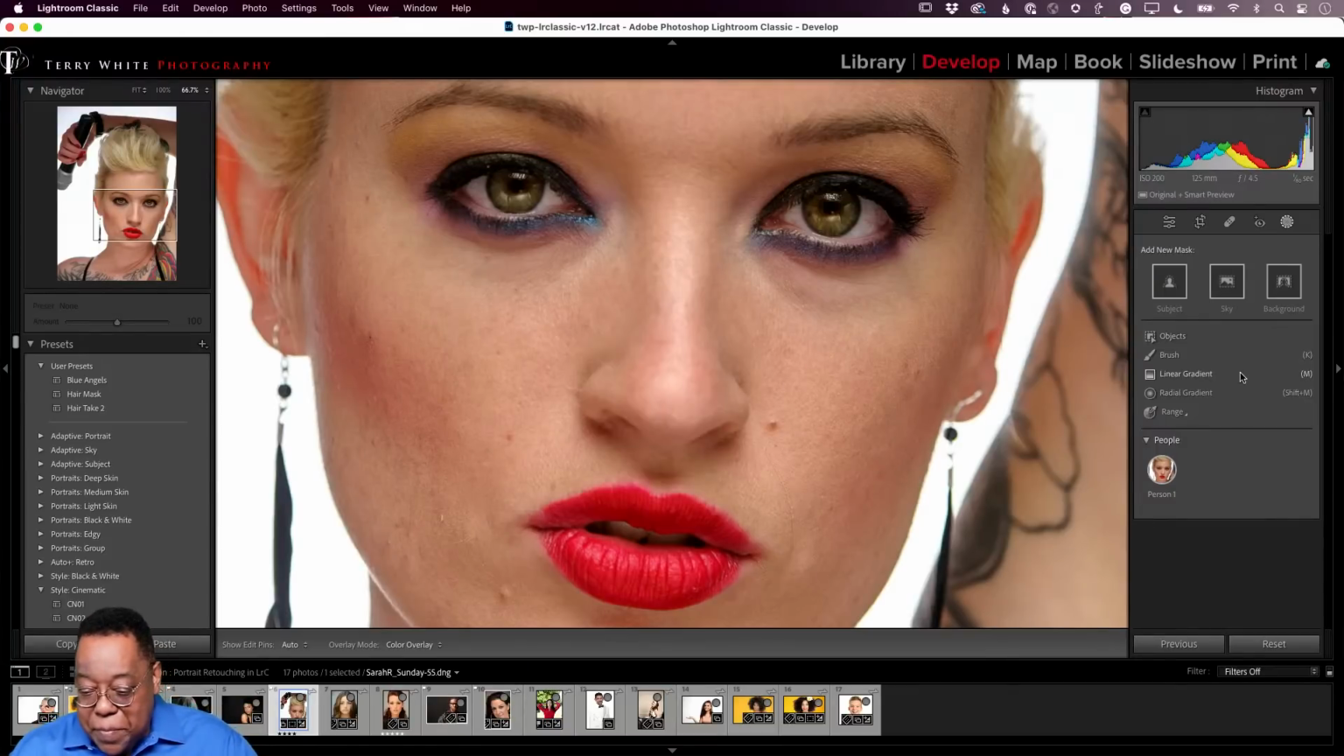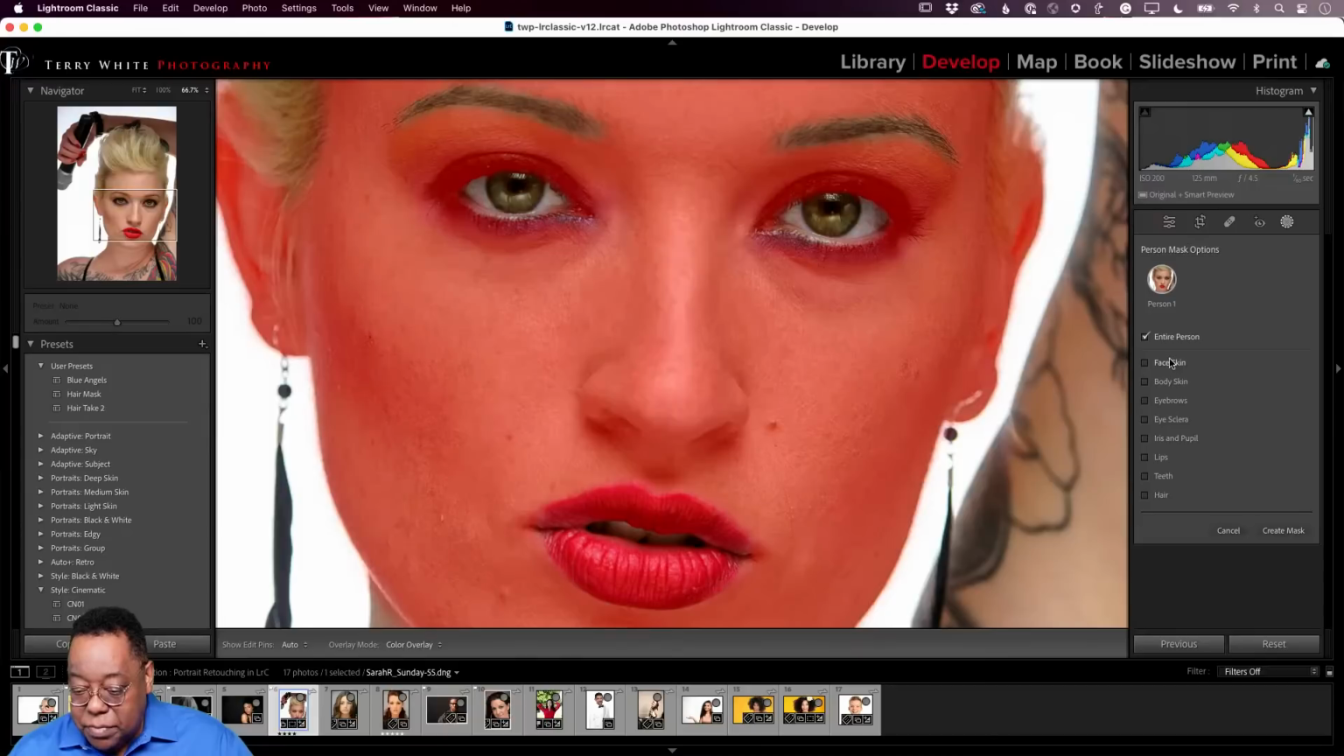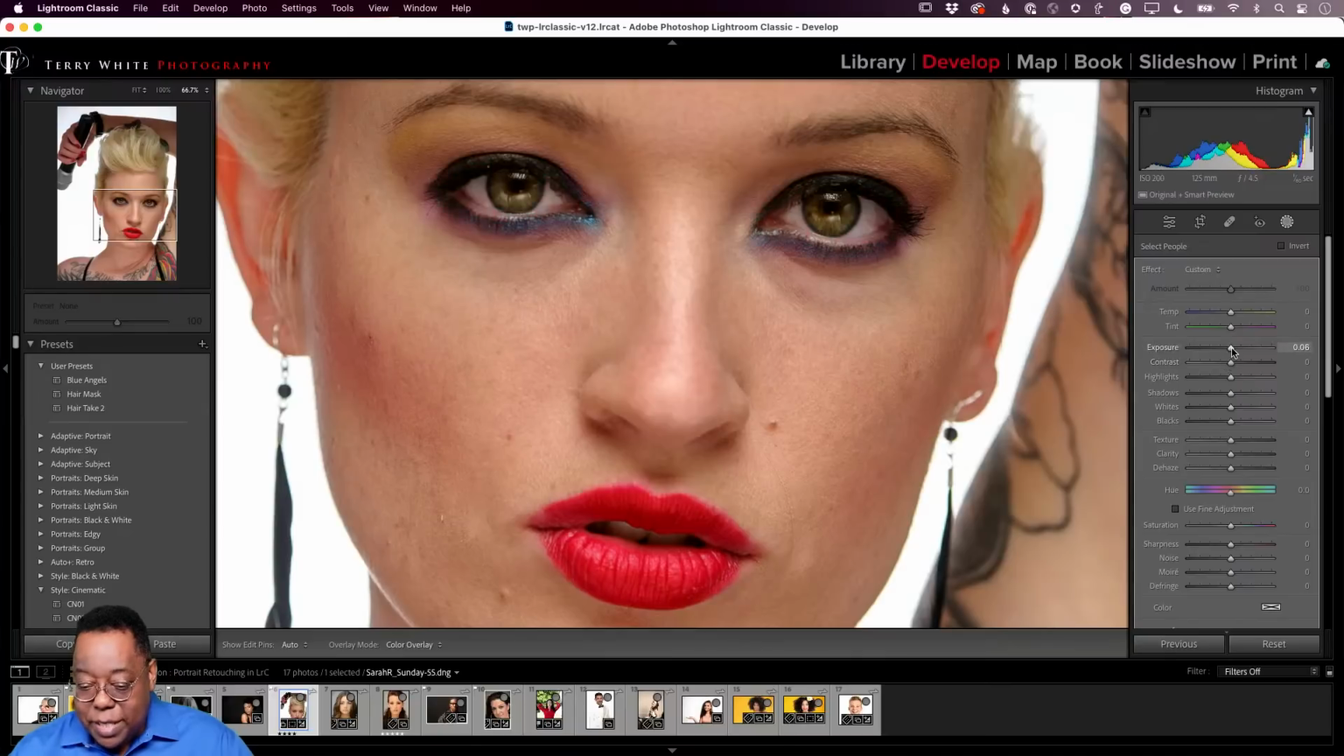All right, so let's move on. And this whole thing is just an experiment anyway. So let's move to the person. So we have her eye sclera, which is the white part of her eyes. We have her iris and pupil. So it's automatically identifying these areas. Face skin. So I'm going to go to the eye sclera just for a second here, and let's create a mask of that. So now that I created that mask, I'm just going to go ahead and slightly brighten them up a little bit.